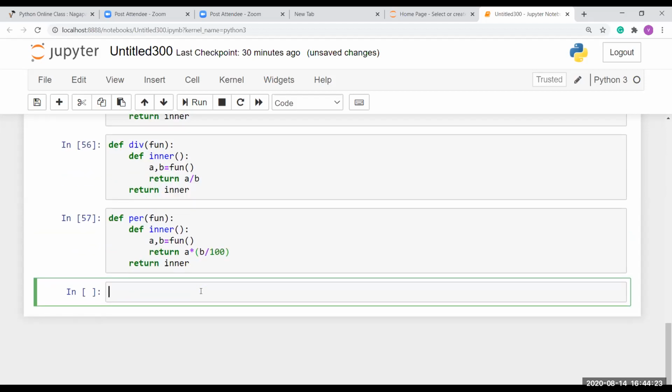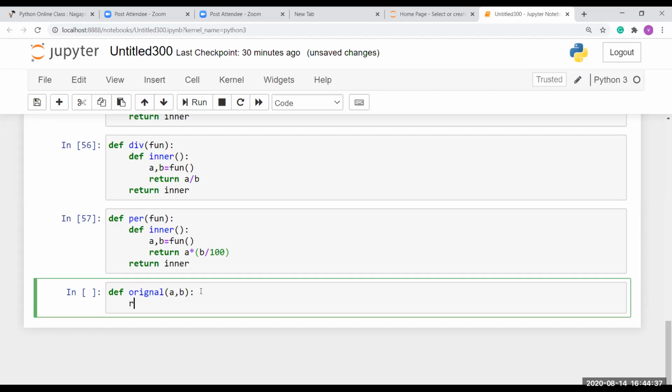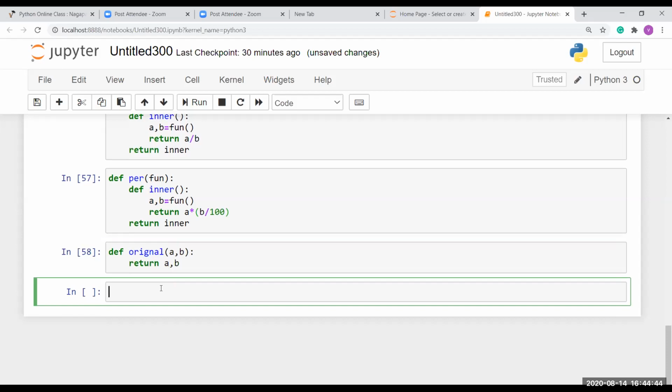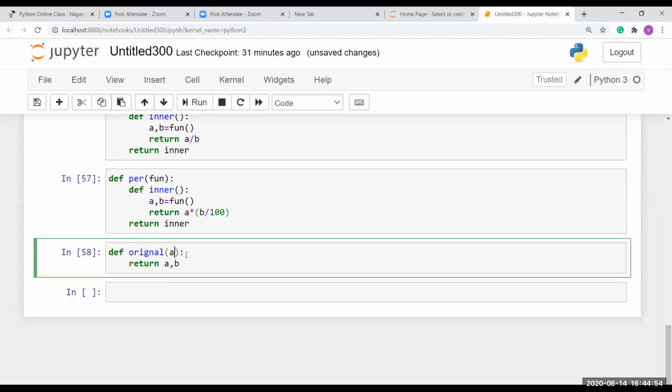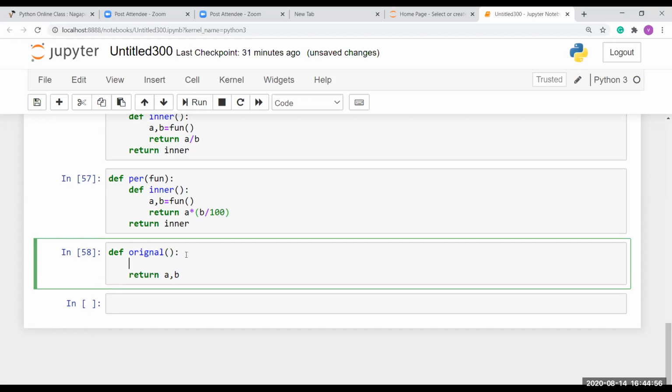Done. Here I'm going to create the original function, and here I'm going to pass a, b, then I'm going to return those things, a, b, that's all. Then here I'm going to go original, or just I'm going to take the values from the user.